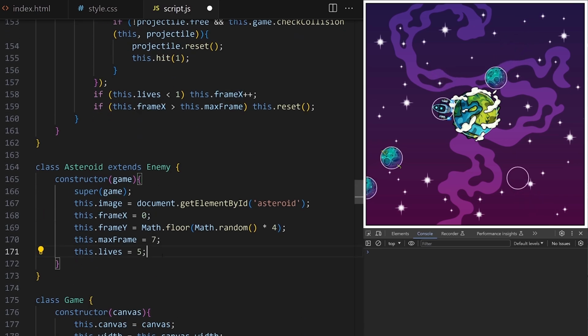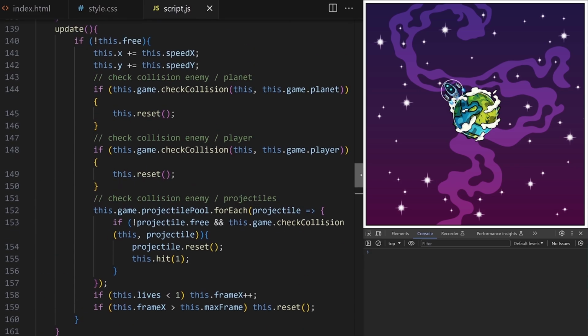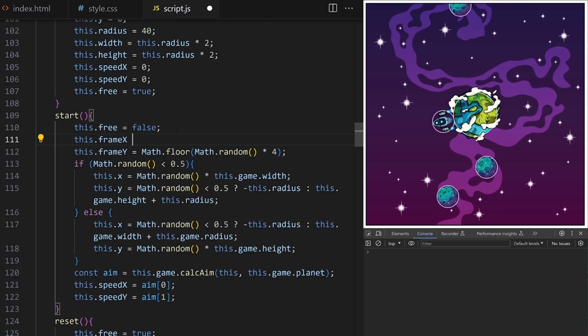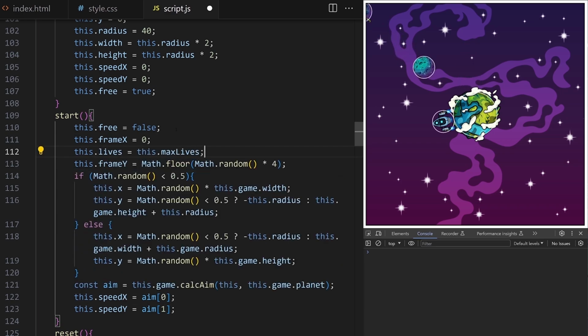Since enemies are object pool members, we also need to reset these values as we reuse these objects. I will give it max lives property, and it will remember what was the original amount of lives of that enemy before we started damaging it. Now, when I shoot the asteroids, they don't come back because their frame x is stuck at a high value and they keep resetting. When we start an asteroid, we need to make sure its frame x is set back to 0, and its lives need to be set back to max lives. Nice, now it all works.